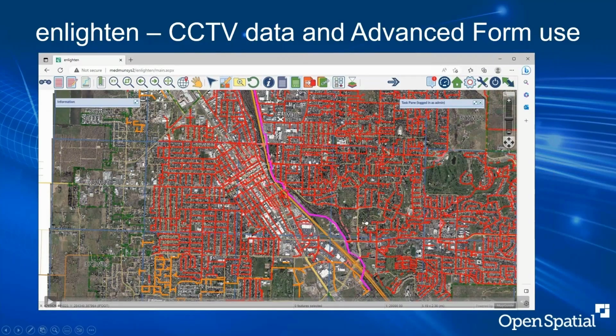I said we'd talk about the CCTV data. Yeah, this particular city has over 10,000 laterals created here. So let's just take a look at how that manifests for the Enlighten users as opposed to the Munsys users. So for Munsys, I showed you, we use that as the workhorse for creating those. And then we go in here.